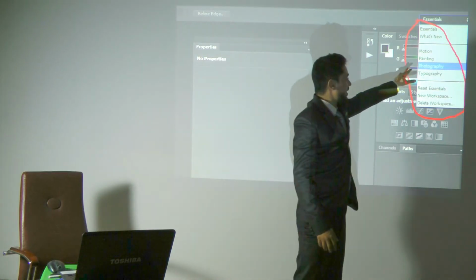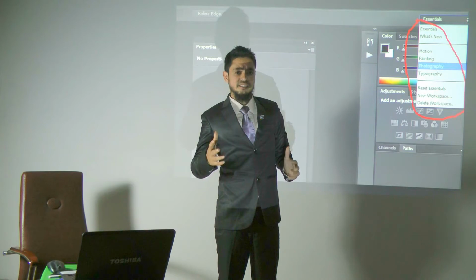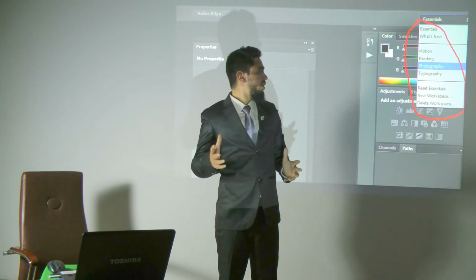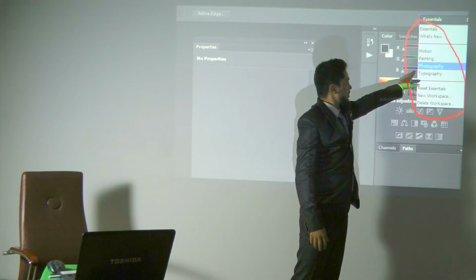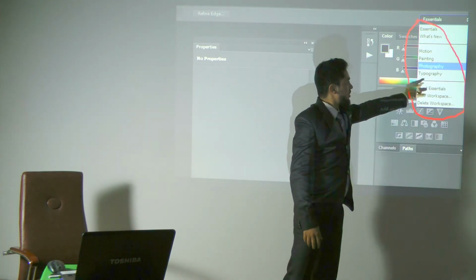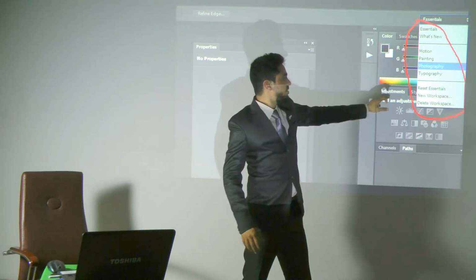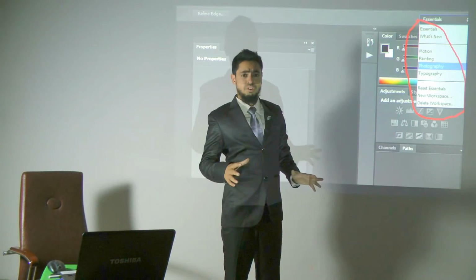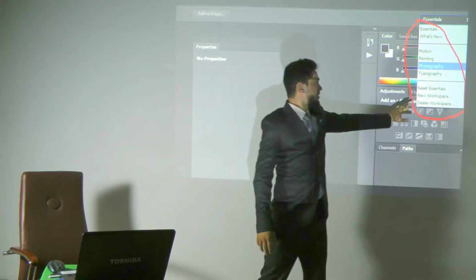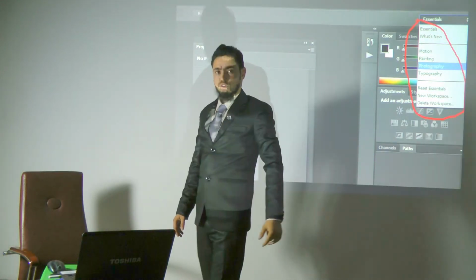And this is for printing. If you are printing something, creating designs and banners and all those things, you can choose the printing interface, and painting, and you can paint the objects also. As well as you can see the photography interface, which is made for photographers, and typography. So let's stick with Essentials only.